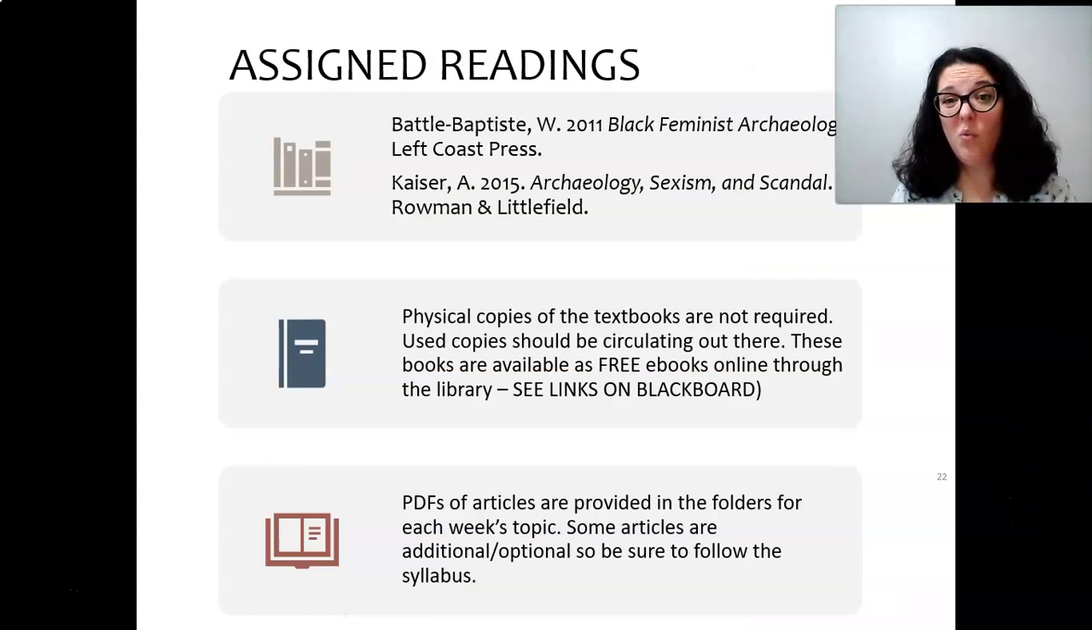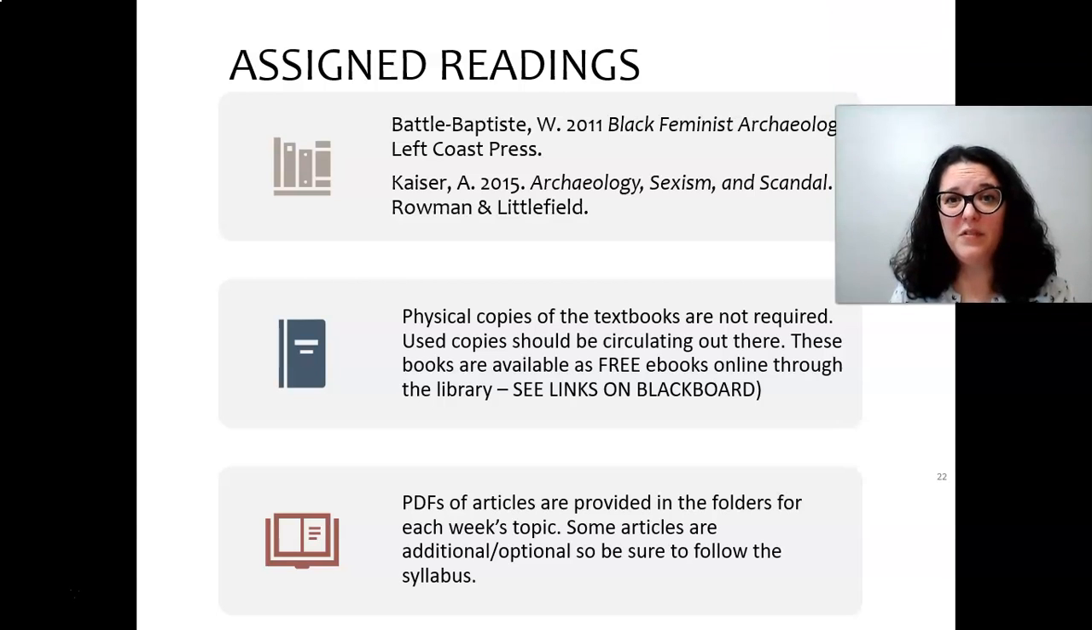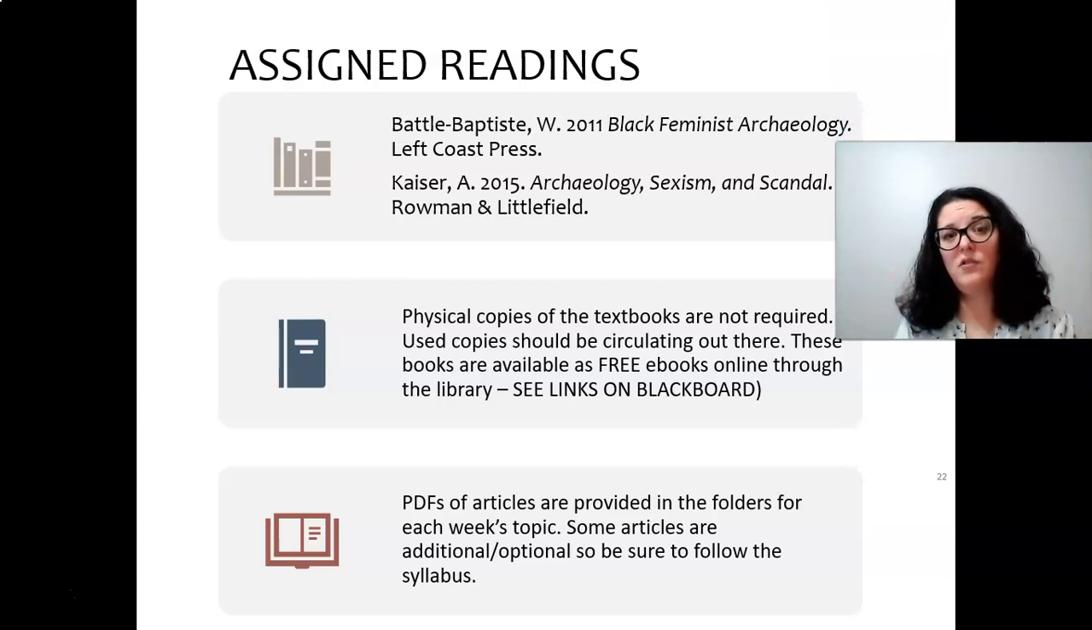Okay, so what about these assigned readings? So there are 2 textbooks, but you'll notice they don't appear on the bookstore list. The reason for this is that both Battle Baptiste's Black Feminist Archaeology and Kaiser's Archaeology, Sexism, and Scandal are available for free through the library. So I've provided links to these books on the syllabus, and I'll also have links to them on Blackboard as well. Okay, but if you would like to buy a physical copy, you can, but it's not required.